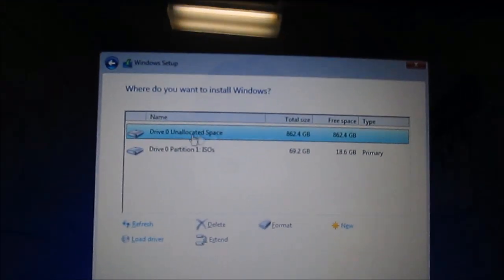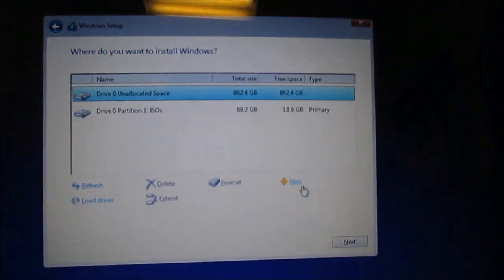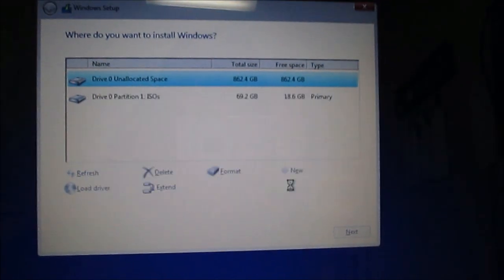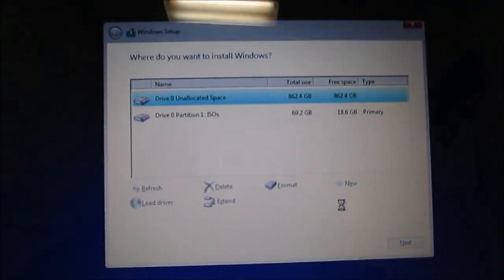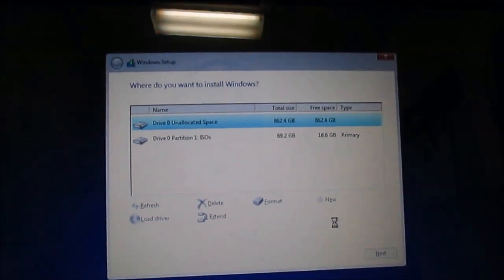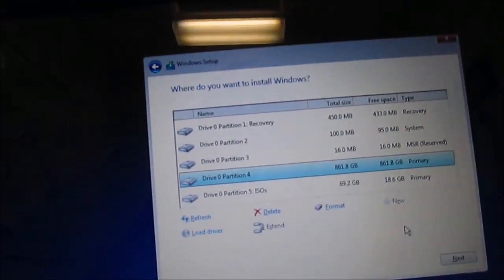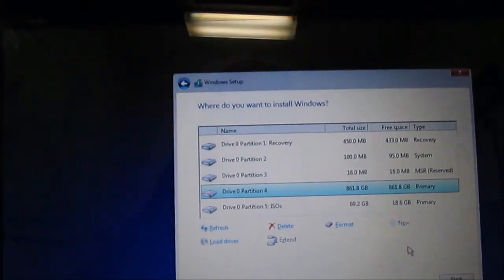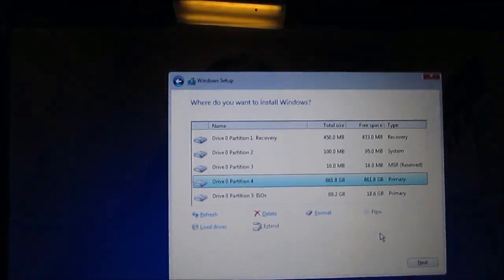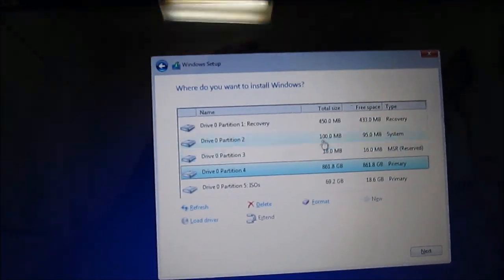And when we're on unallocated space, I like to generally click New, then Apply, and then click OK. And then it will split the partitions. It's going to look all weird again. You're going to see all these partitions again, unless you have non-UEFI. If you have UEFI, you're going to have like 6 partitions, so don't freak out.